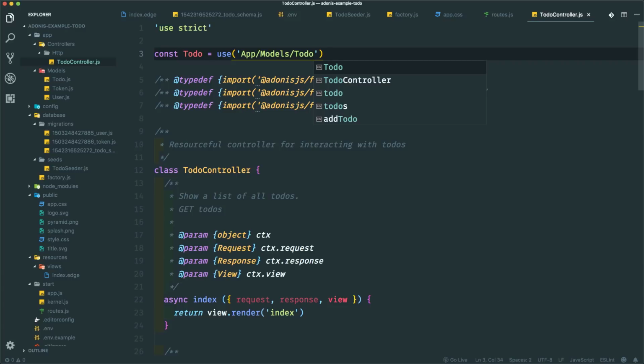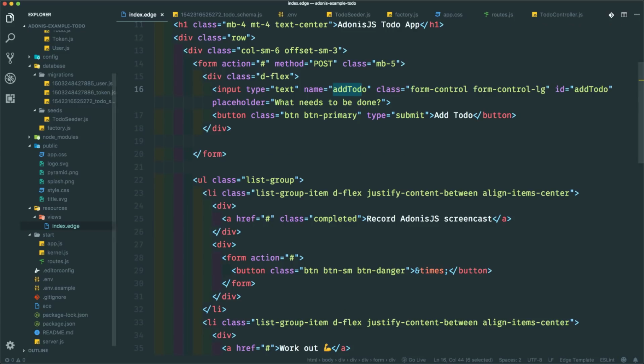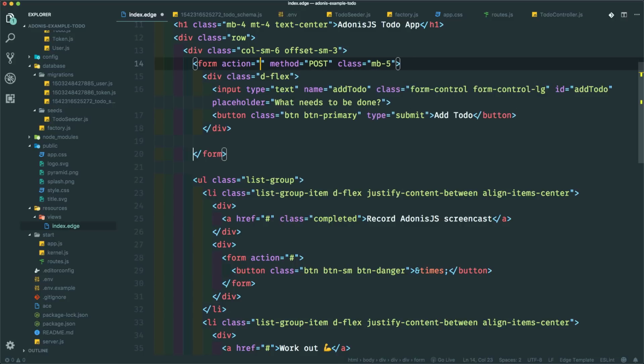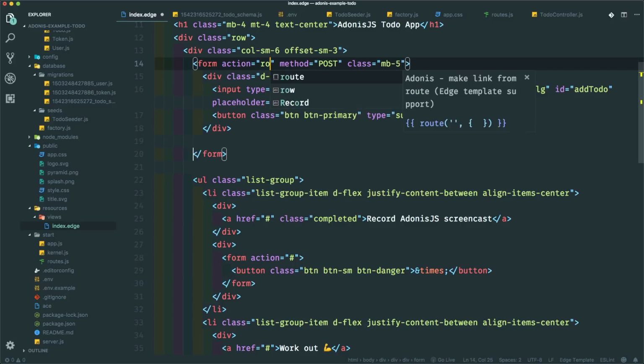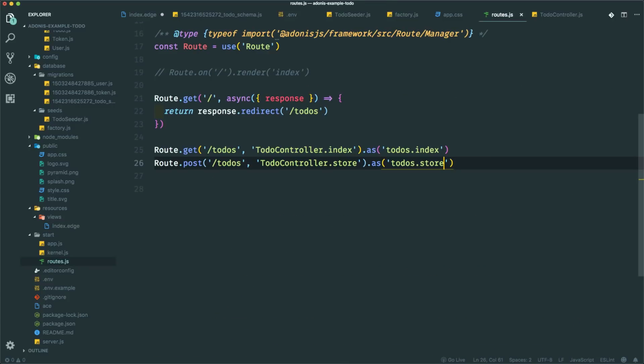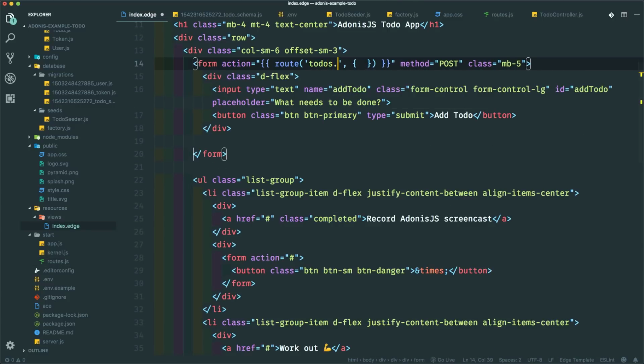And now let's go to our form. And let's put the action in here. And you can just do the URL, or you can make use of the route names, and there's a helper for that. It's exactly like it is in Laravel. So it's just route, and then whatever you named it. So in our case, it's todos.store, and we don't need any parameters.